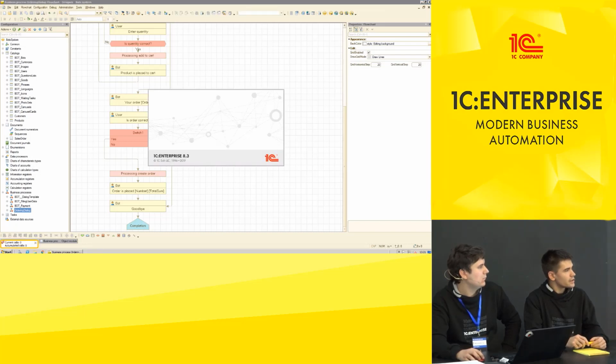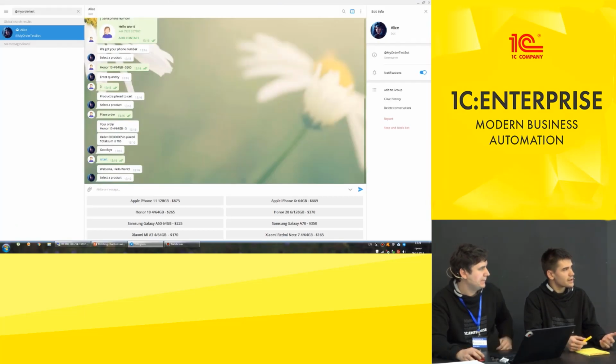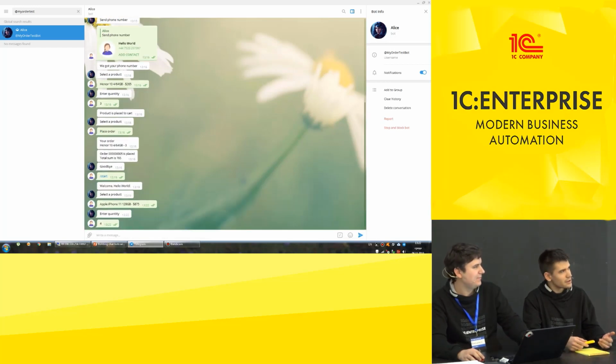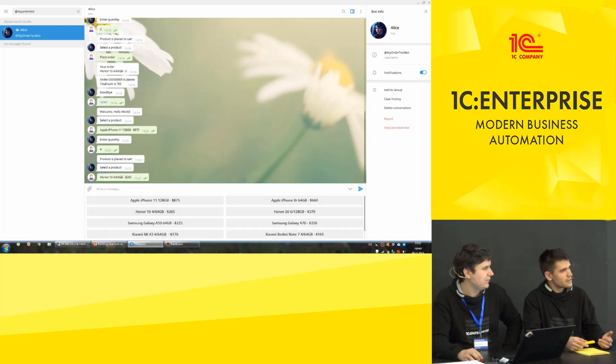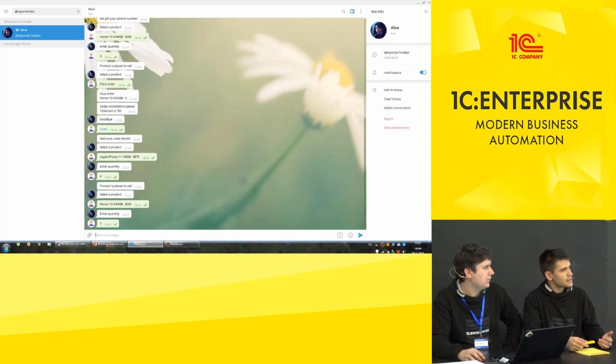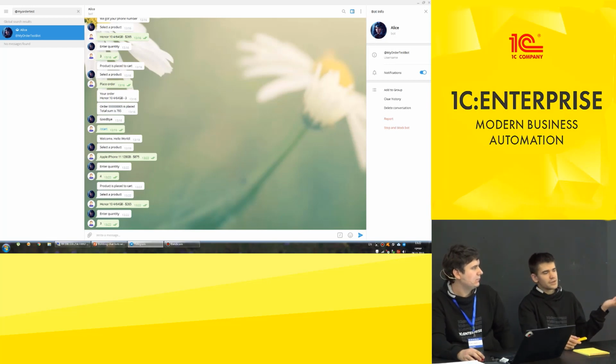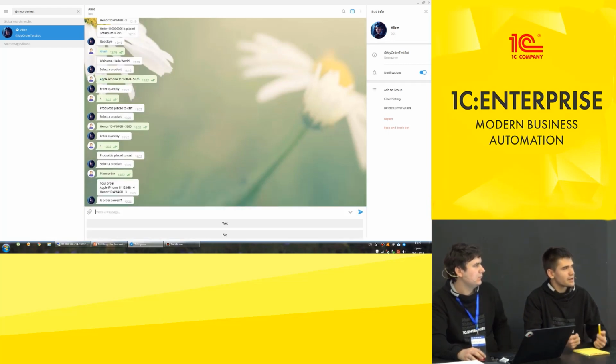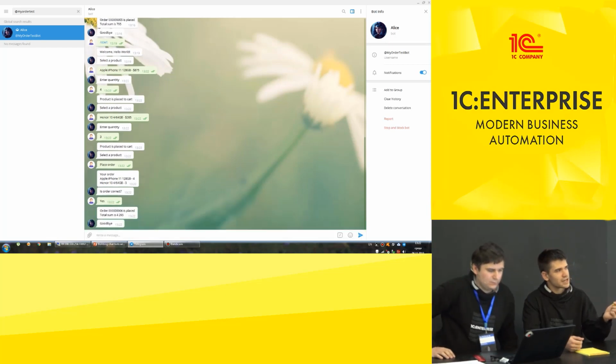Yep, let's order something like an Apple iPhone. Okay, and 4 of them. And some more phones because we are really going to be crazy tonight. Okay, let's place the order. And yep, we have a new action which is asking us to confirm. Yes, we are confirming. And it's done. Let's switch to the dashboard.